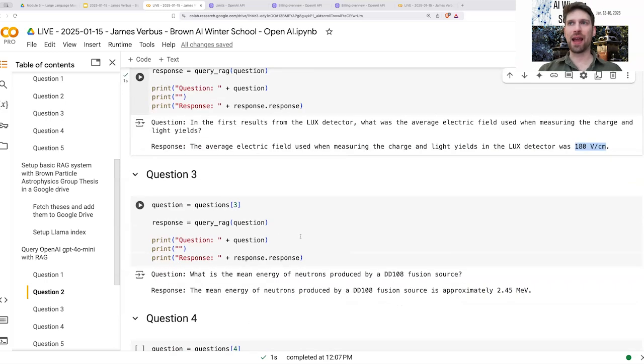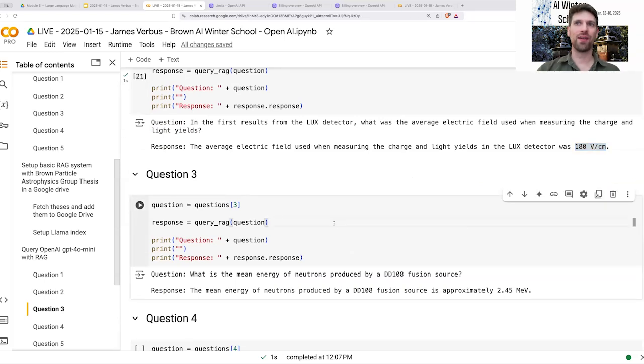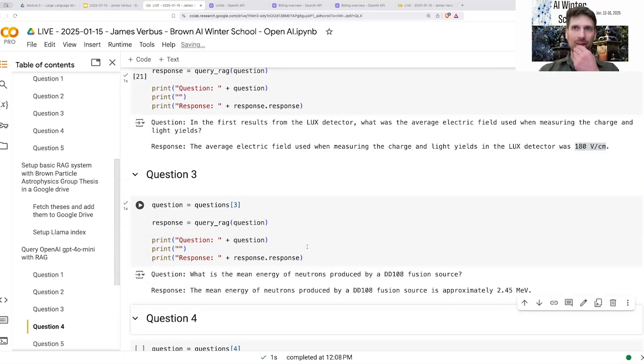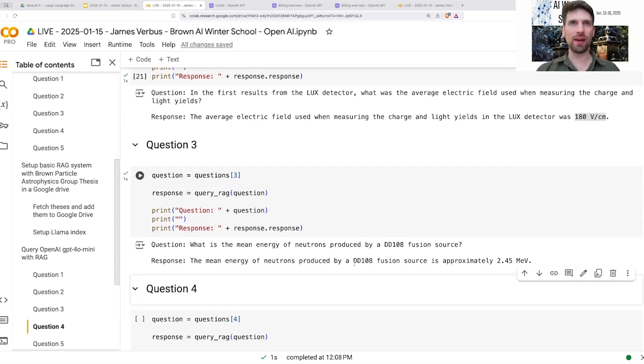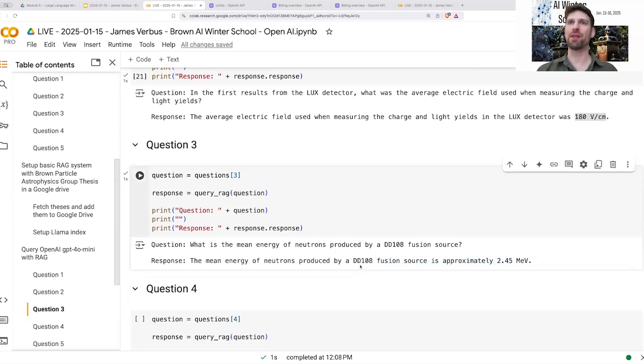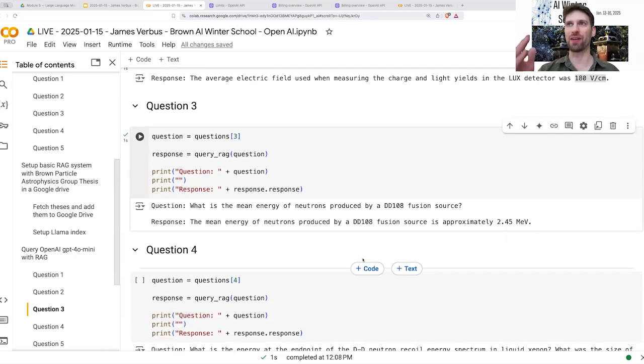So let's see how it does on question 3. We run question 3, and if you remember before, it gave a lot of context and said it was roughly 2.5 MeV, and here it's able to answer the question. It says it's 2.45 MeV, which is the theoretical value that's quoted in our paper for our DD108 source.